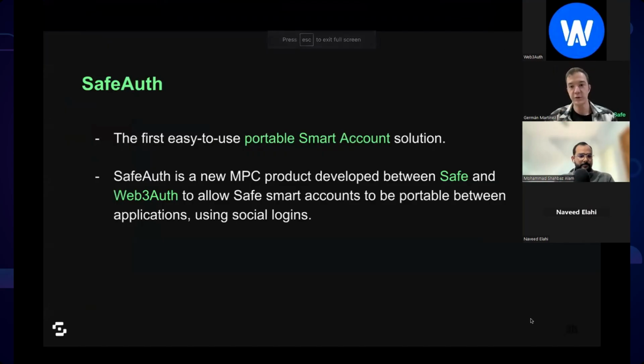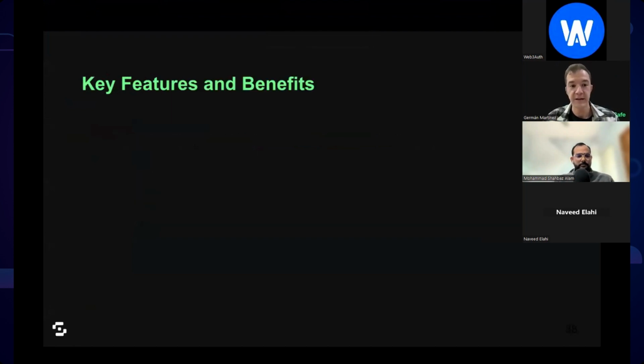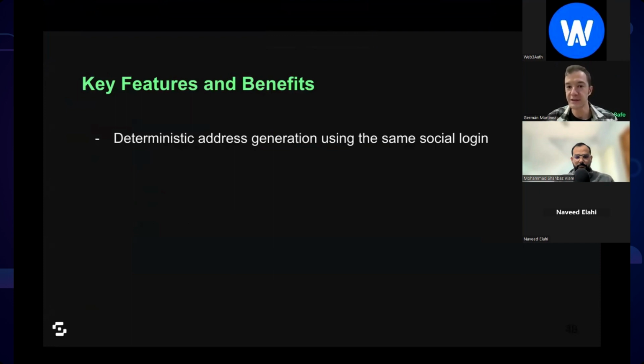Okay. So this is what we just said about SafeAuth. It is a product that was developed between these two companies that allows Safe smart accounts to be portable between applications using social logins. Something interesting we can talk about are the benefits and key features it adds. First of all is deterministic address generation using the same social login. This means that currently different MPC solutions generate addresses, but not deterministically. So if you go to different applications, a different address will be generated. For us, this is a bit inconvenient, because then you cannot use the same account, make it portable, and track everything in the Safe Wallet application. So SafeAuth fixes this.